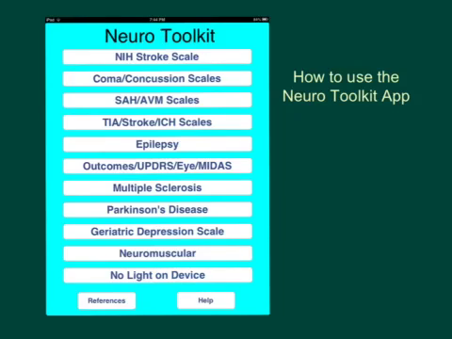Now I'm going to take you through how to use the Neuro Toolkit app. When clicking on the app from your main screen, this will be the first screen that comes up. This can be considered the home screen, and by clicking on any of the titles, it will take you to a specific scale.